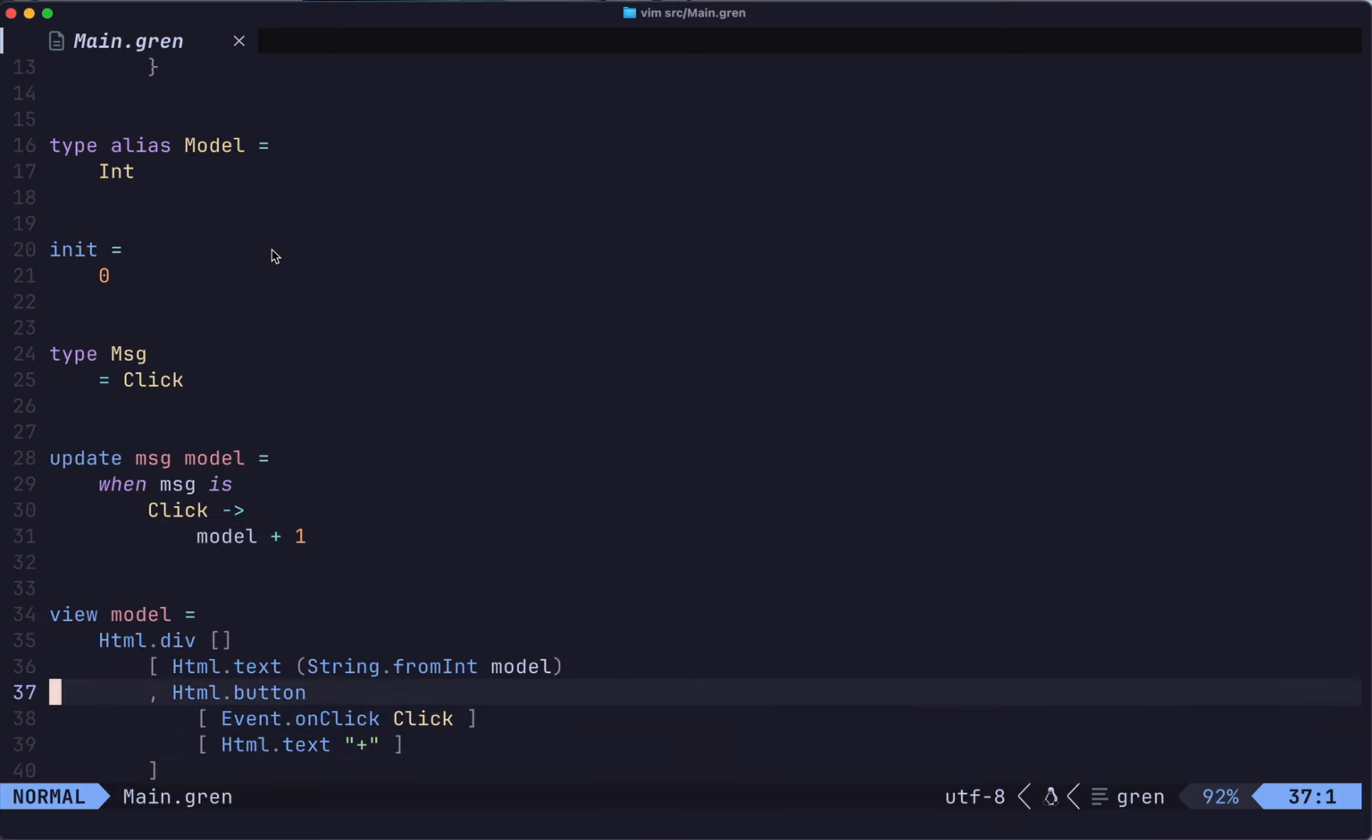And that click event came from our view where we have some HTML. We show the current state of our model. We show a button that has an on-click handler that fires our click message. And this view, we write it as a pure function. Its return is the view given some state. When that state updates, Gren handles automatically updating the view.